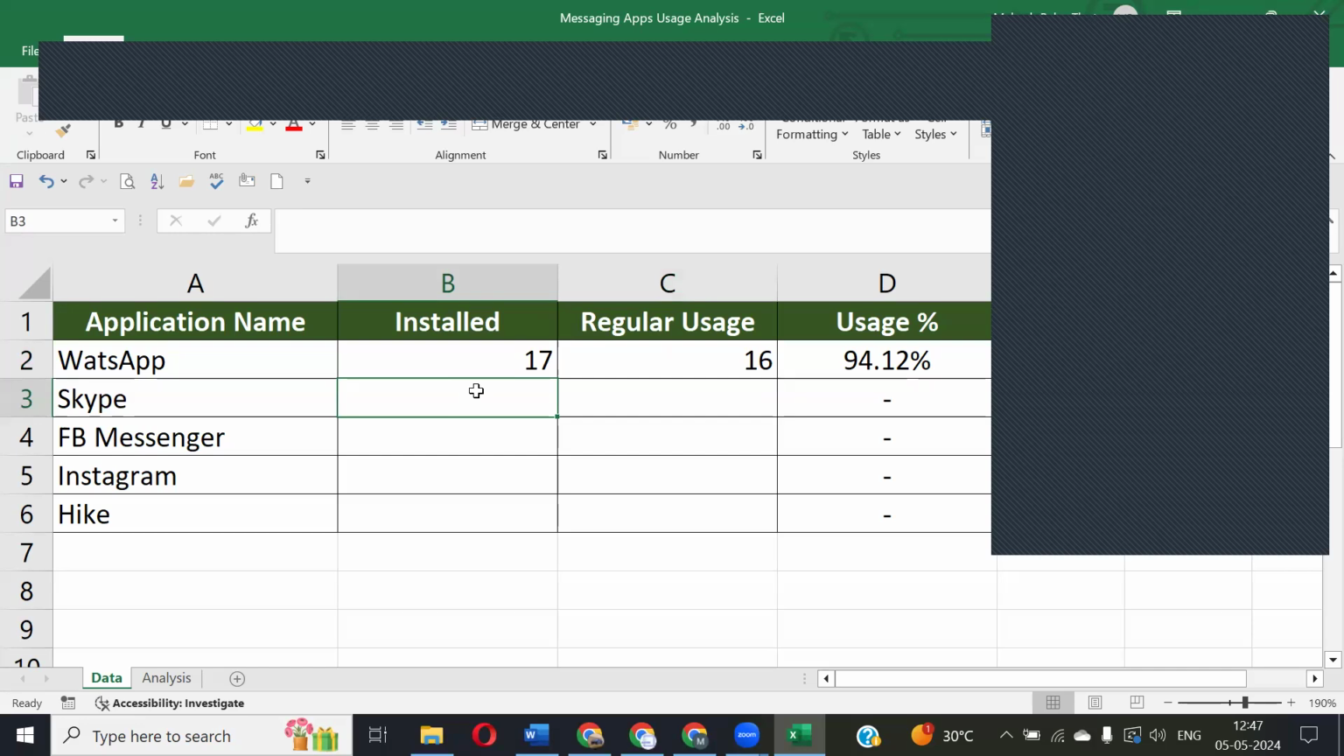No, no one has Skype. Okay, let's consider it as at least 5 people. Even I do have Skype. Out of 5, again, regular usage for 3-4 people.